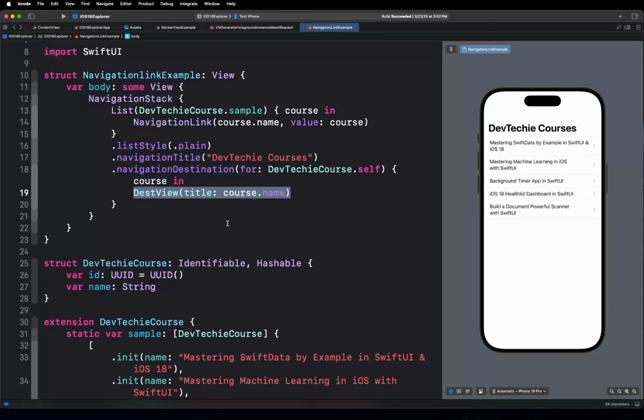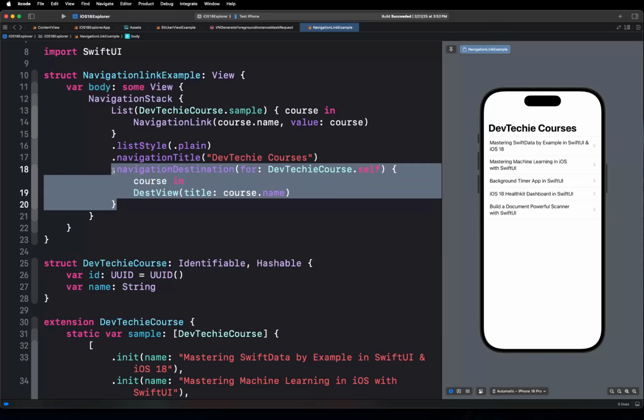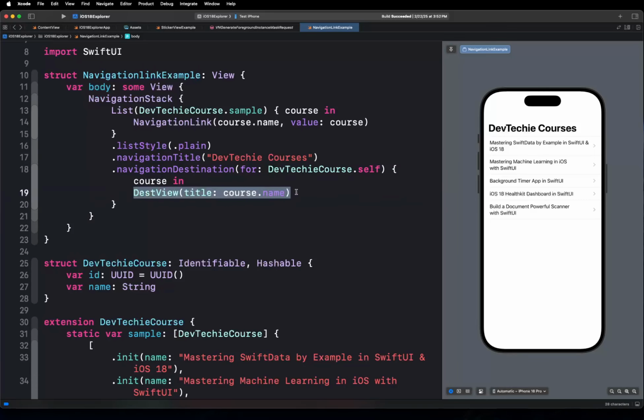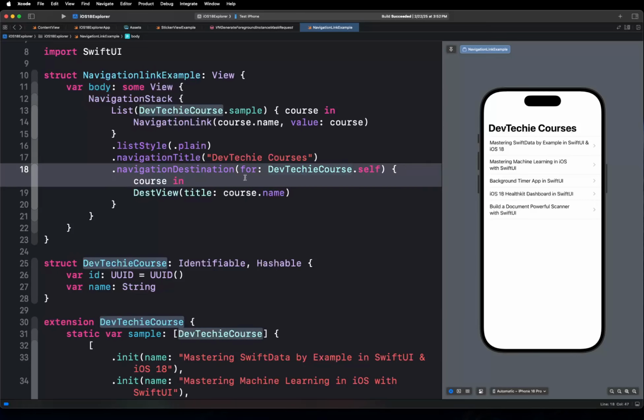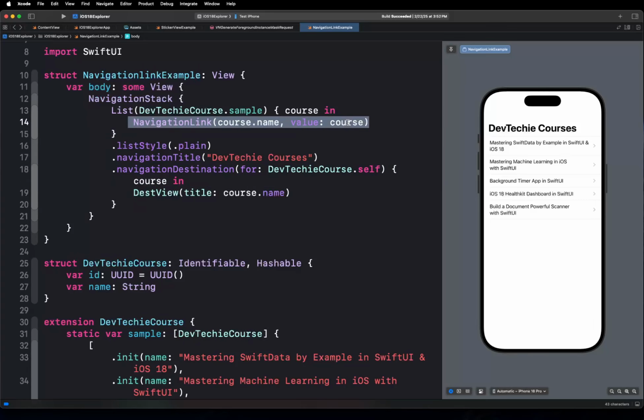And like I said, navigation destination is much more efficient than using the regular or old navigation link, because in this case the destination view is initialized when the item is tapped on, instead of getting initialized as soon as the view loads, which was the case in previous navigation link implementations.